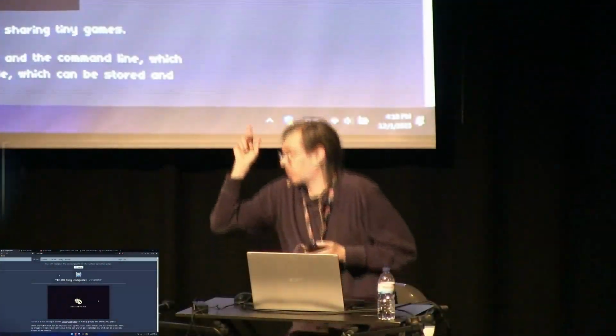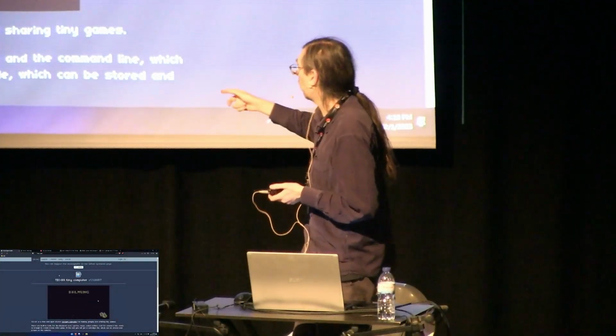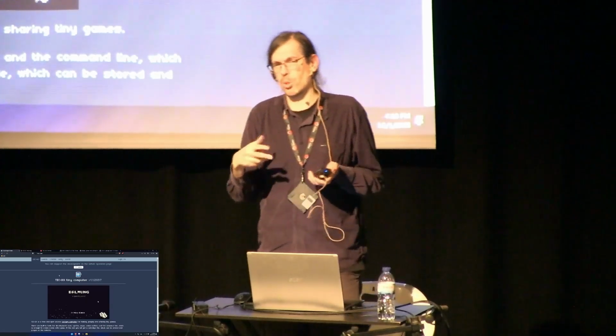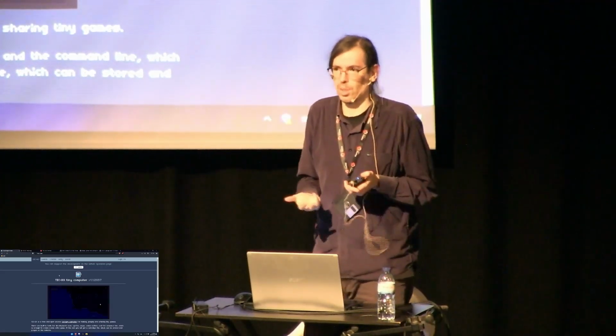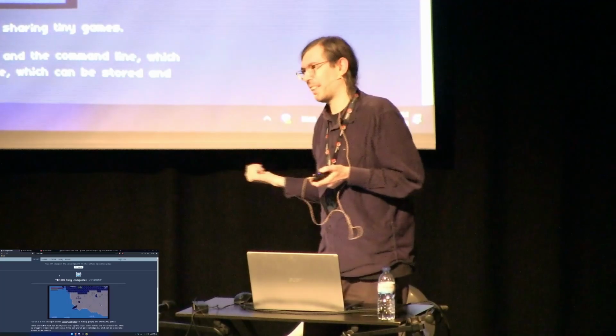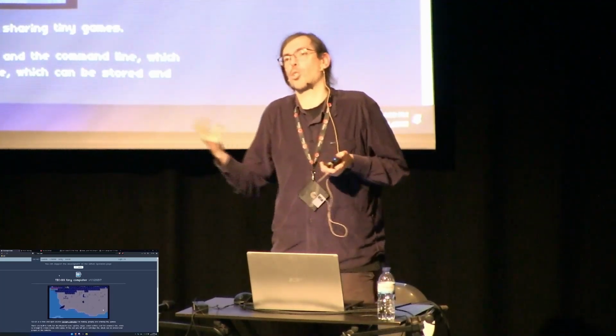Anyways, TIC-80, it's a fantasy console. It's known because it's an open source version of the usual fantasy consoles. Pico 8 is more known. TIC-80 is an open source version-ish of Pico 8.